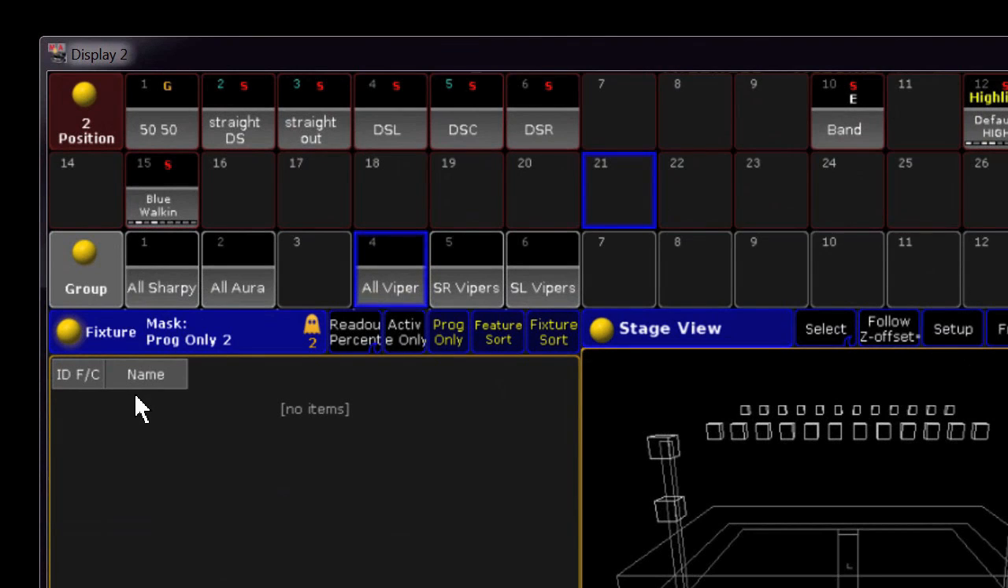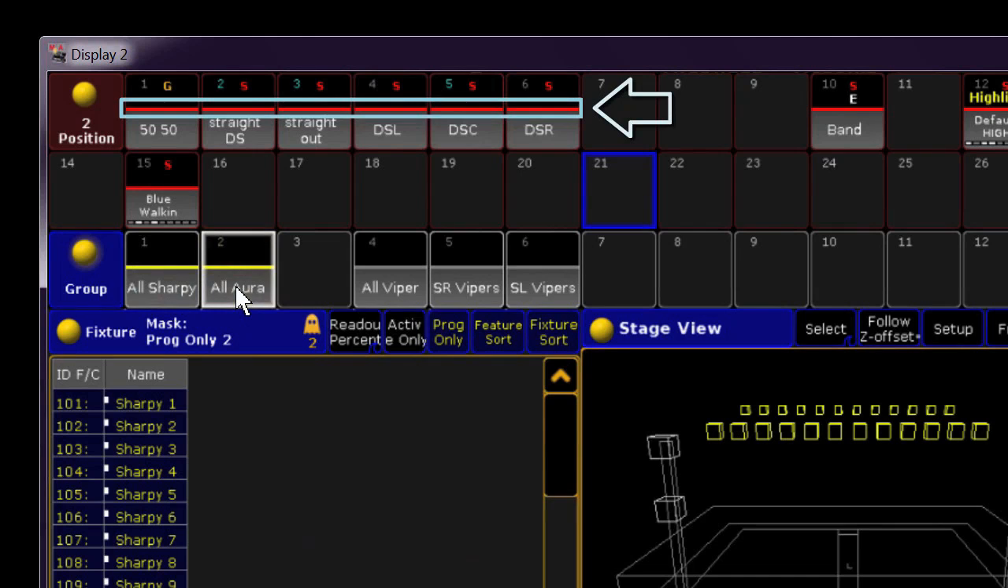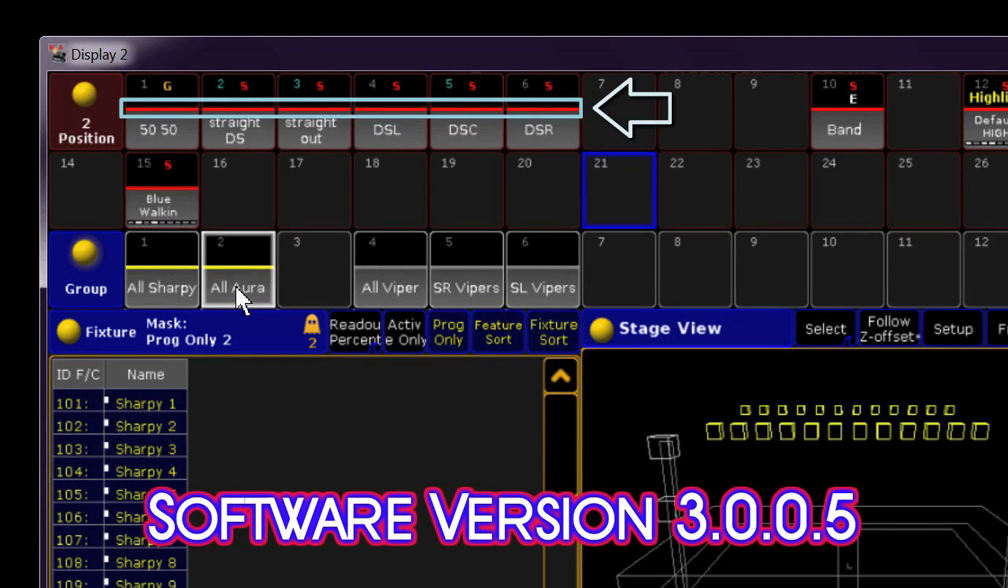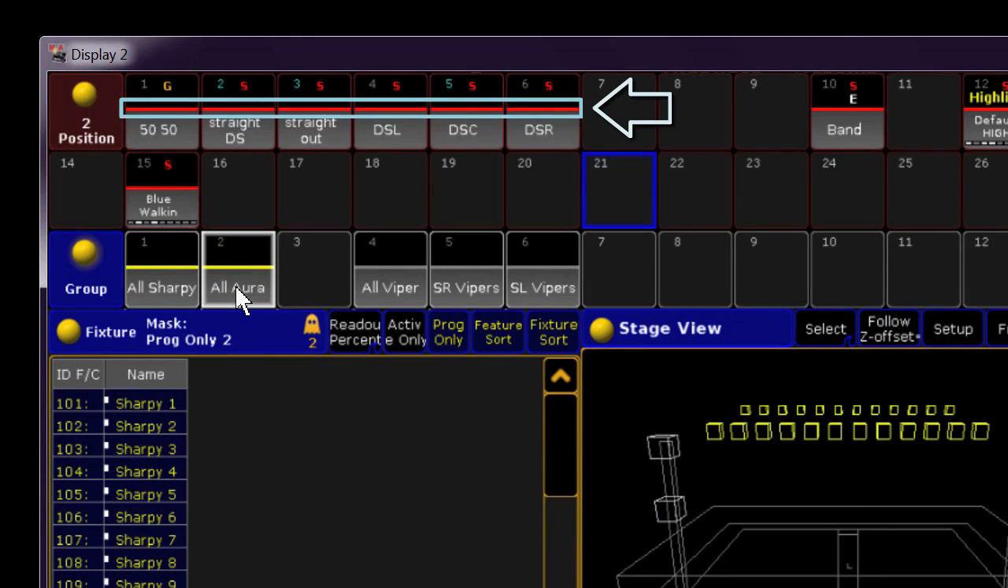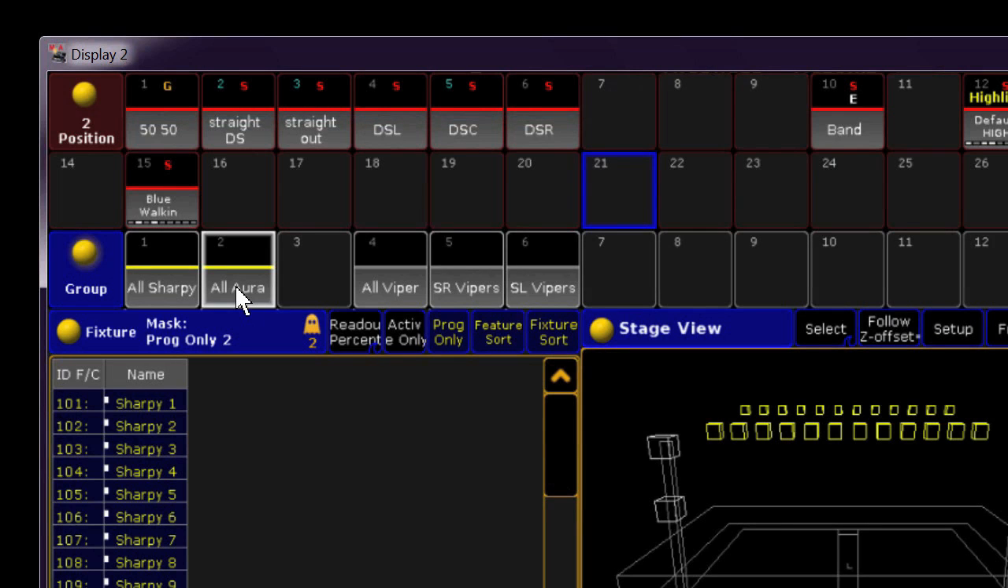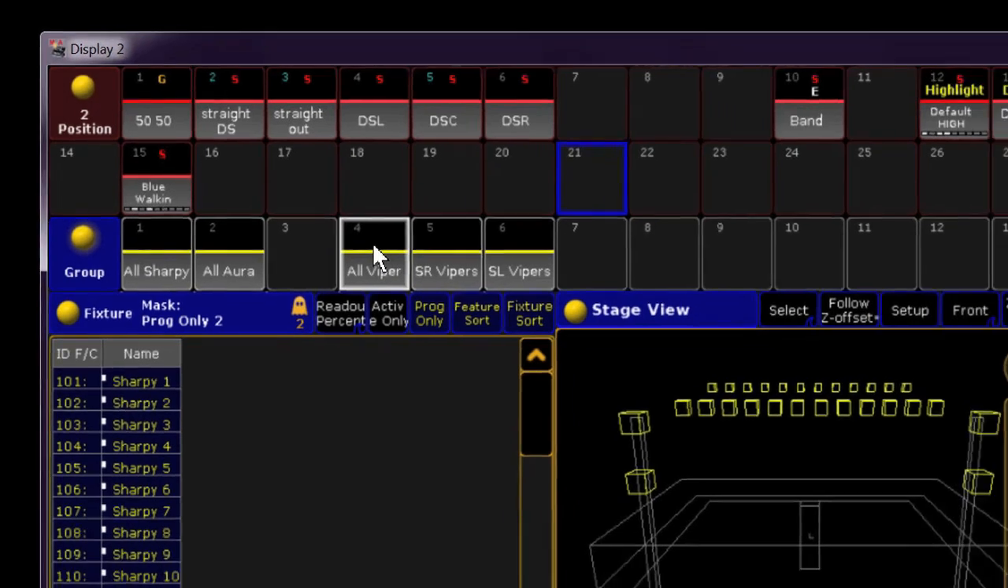So, the basics. You already know that this colored bar will change depending upon whether or not this preset is applicable to the fixtures you have selected in your programmer. It'll be a brighter color if it's applicable to all fixtures selected, or a slightly lighter color if it applies to some but not all of the fixtures selected.